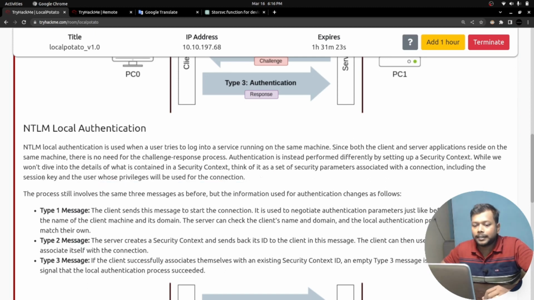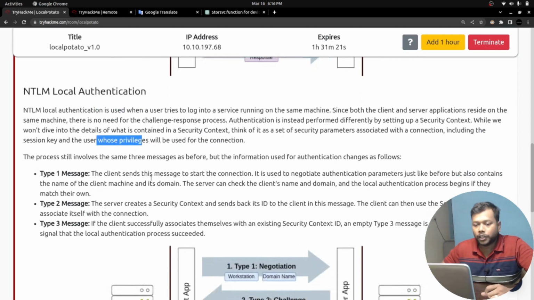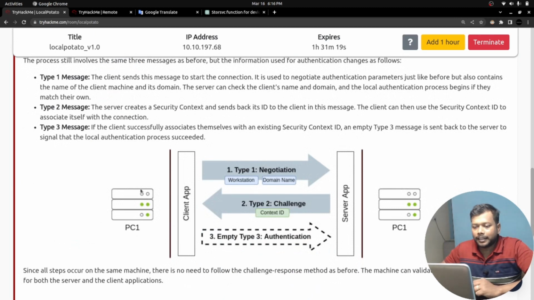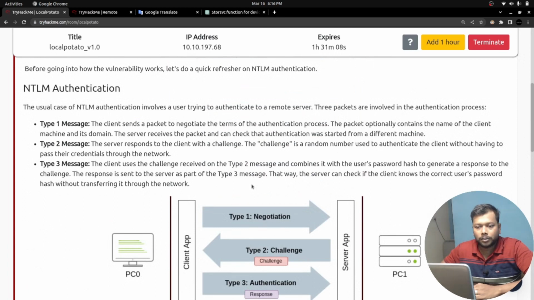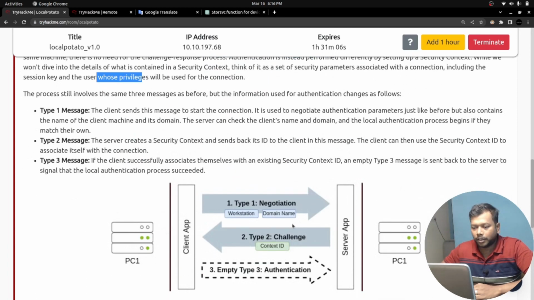So it also contains the session key and also the user's privilege. Well, let's see this image. Here I can see the client application and the server application. It is actually sending the type 1 message. They are calling it a negotiation message, as they have called in this remote NTLM authentication. So it actually sends the workstation and the domain details. So type 1 message is the same, I suppose.